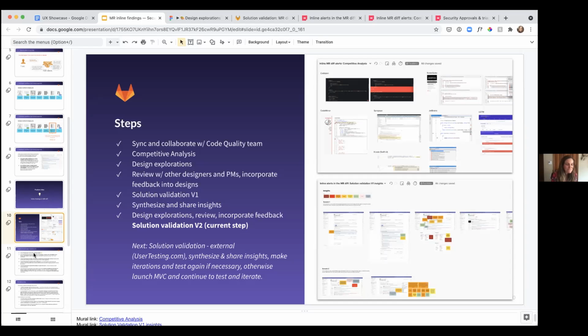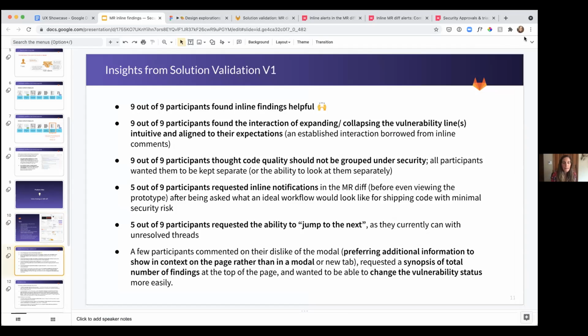So with the 6 minutes I have left here, these were some of the insights that came from solution validation V1. The most important thing here is that 9 out of 9 participants found inline findings helpful, which really surprised me because there is this attitude of security is just a blocker. So I was not expecting all of the developers that I spoke with to say, this is awesome, this is helpful, I would definitely review these vulnerabilities, and this is something that will make me feel like I'm writing more secure code. So I was really actually shocked at how accepted it was. And not only that, people were very excited about it, and then got some other really great feedback.